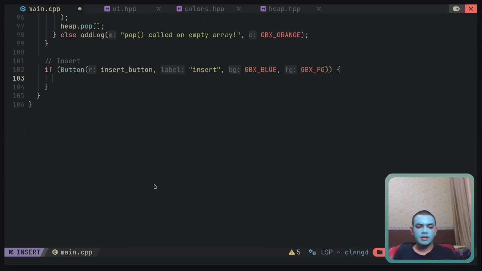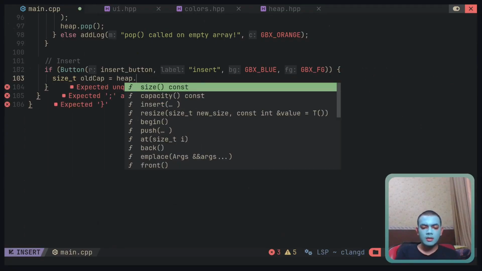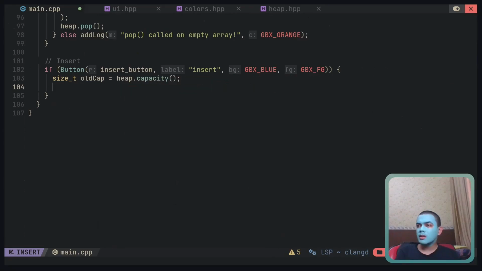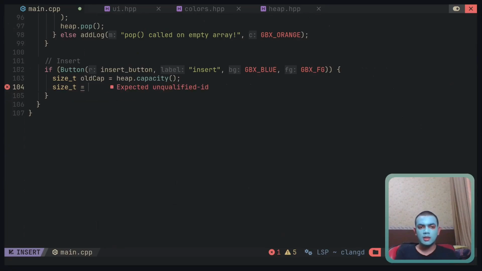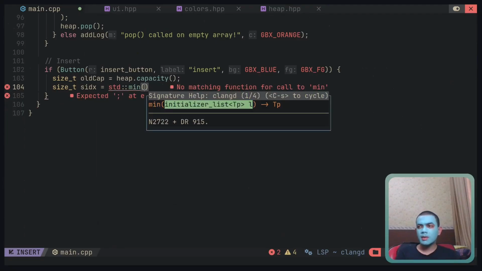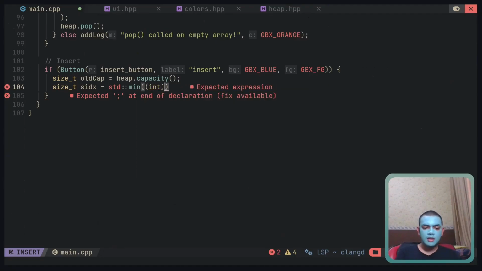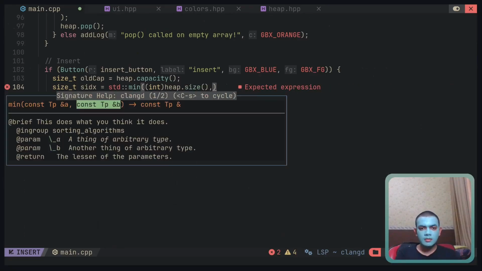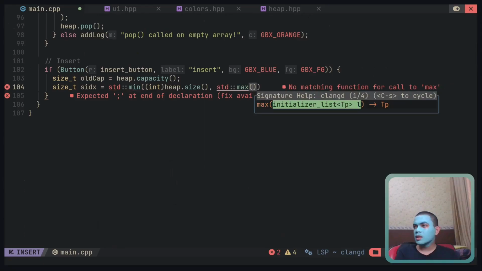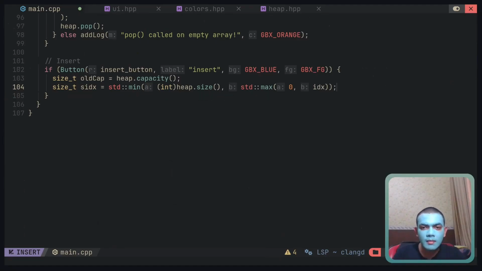Here we go again with the capacity. Size the alt cap, it's going to be heap dot capacity, and then size the sit x. I don't know what the sit x means. Is it s index? Yes. Size the s index, it's going to be standard min, int heap dot size, comma, max 0, comma the index. Okay, cool.